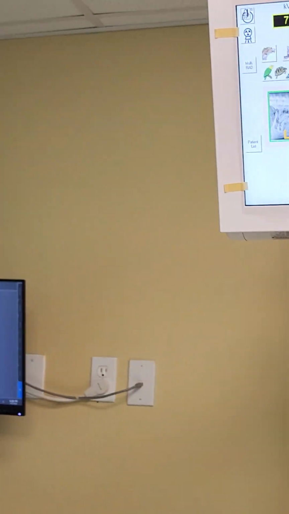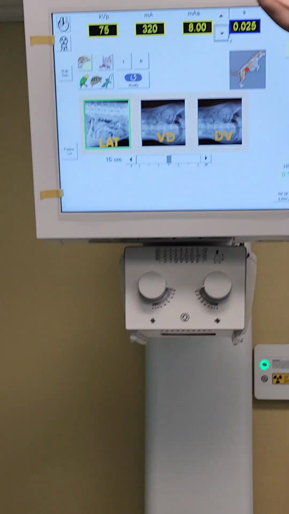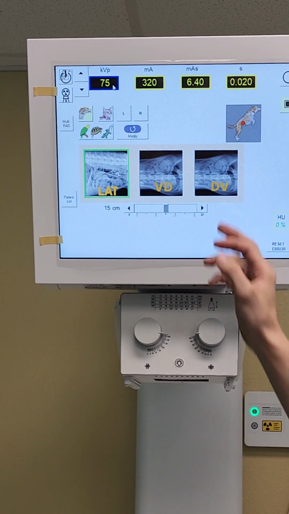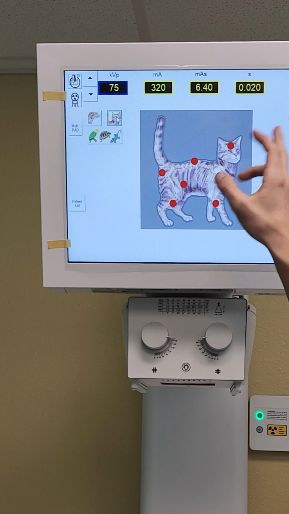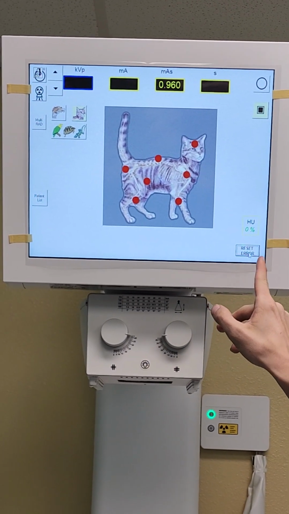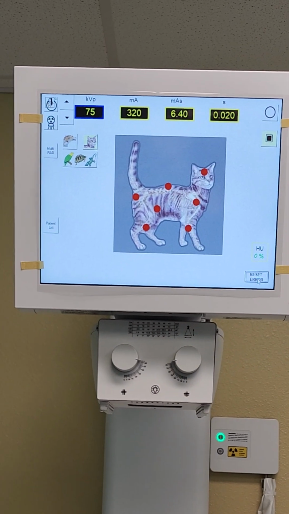Yeah, and you can change all your settings from here too. Seconds, mass, mA, kVp. You can change what animal you're doing. If any error comes up, you can hit reset error here. It'll clear everything out.